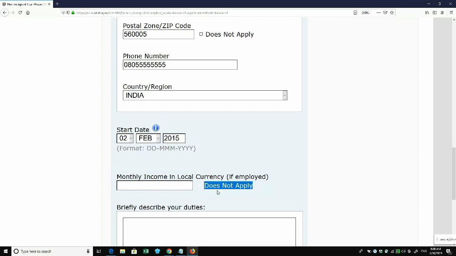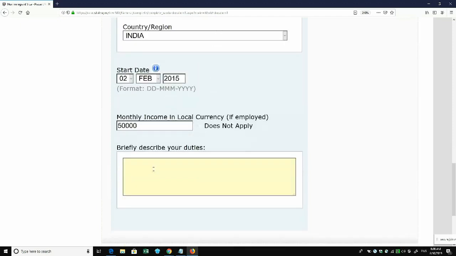And next you need to provide the monthly income in local currency. In case you are from the UK, then you need to provide the monthly salary in pounds. I am from India, so I am providing my salary in INR, Indian rupees. So in local currency you need to provide, and this is the monthly salary, not the yearly salary, dear friends. Example, let's say my salary is 50,000 rupees, so I'm just keying in 50,000.